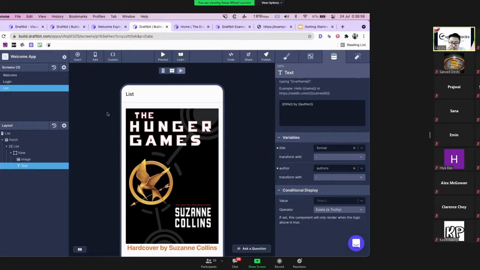And the last question is whether you can have multiple people work on one application at the same time. Yeah, you can have multiple people working on one application at the same time.